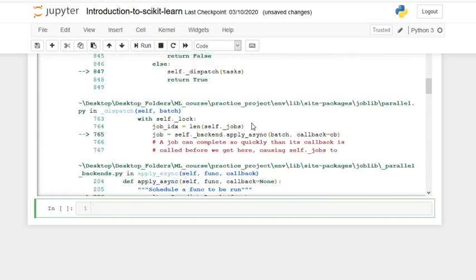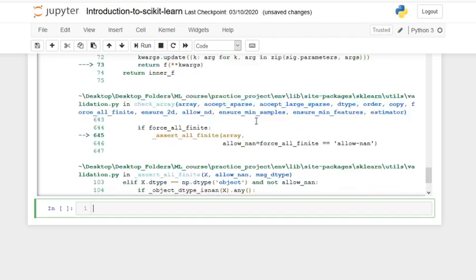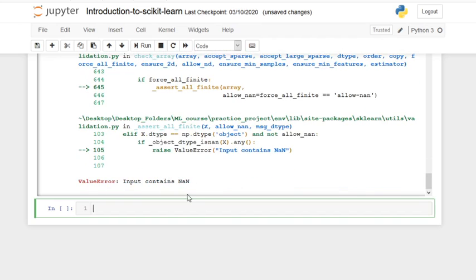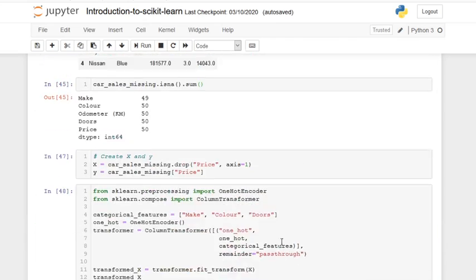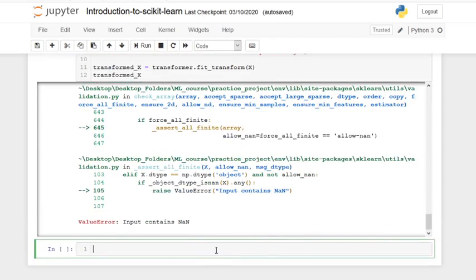Okay, so we have gotten a value error. What does it say at the bottom? Input contains NaN. So we cannot convert NaNs into numbers. That will not work. So obviously we need to start filling in the values before we try to convert into numbers. So let me just show you the NaNs. Maybe you will at least see one.